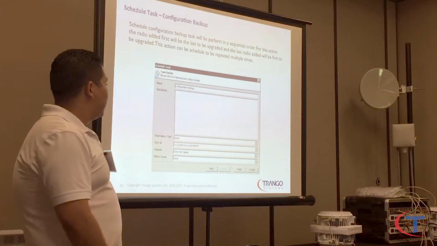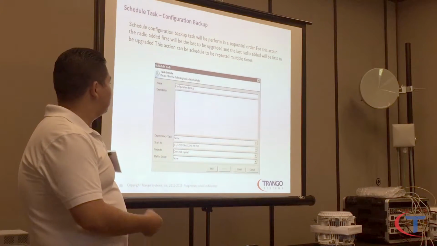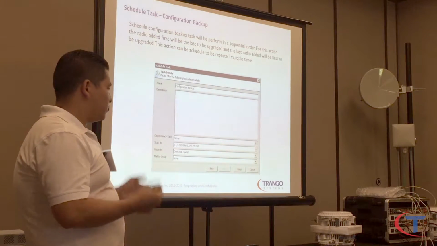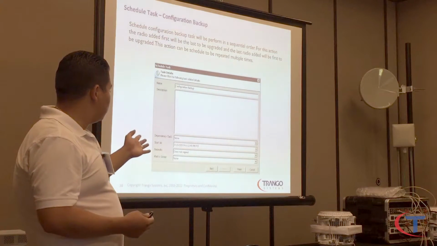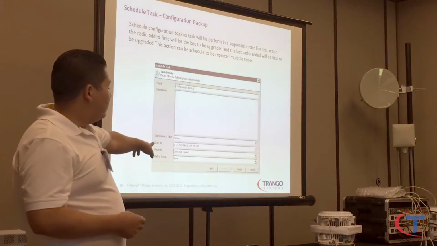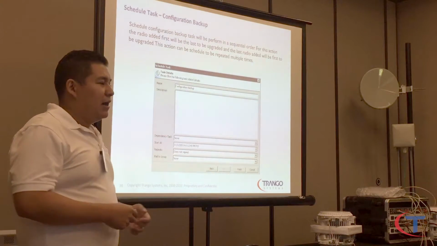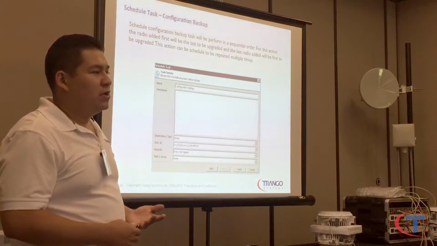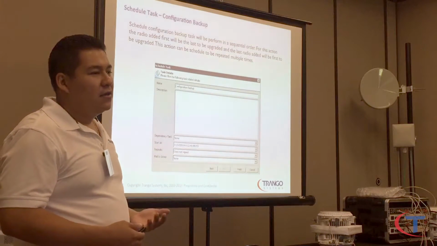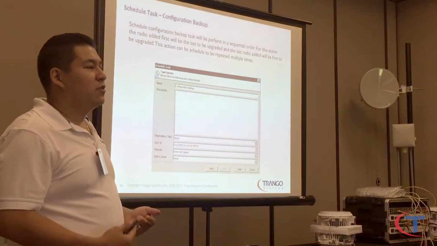Configuration backups. Again, you put a name to the task, the name of the radio, a description, and the start date. Do you have to repeat it? Again, on the licensed gear, I will do it probably once every month, if any. For the unlicensed 24 gig, I'll do it a little more frequently.